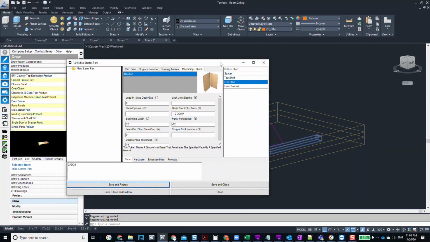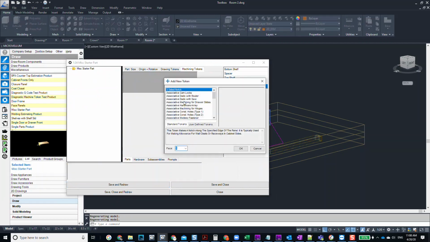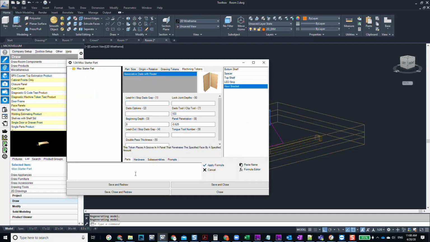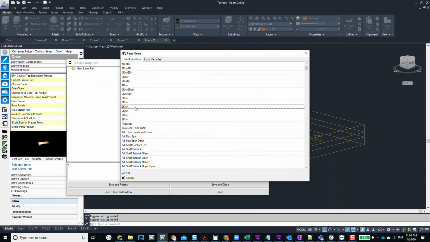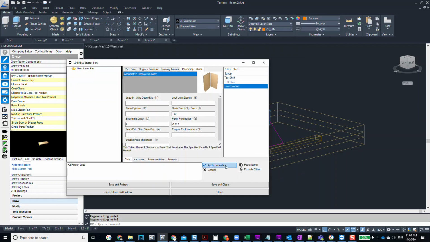And now we're going to do the same thing for our hover bracket. And so for our parts at the back, we're going to say add an associative dado with router again. And then we'll go to our machining. Now this one we want to come past a little bit, so we'll come past the end of the part by the router lead. We'll say apply formula for that. Use that same formula for our lead out.